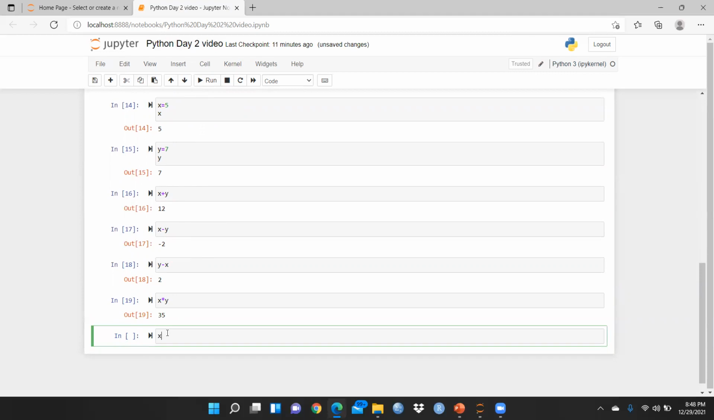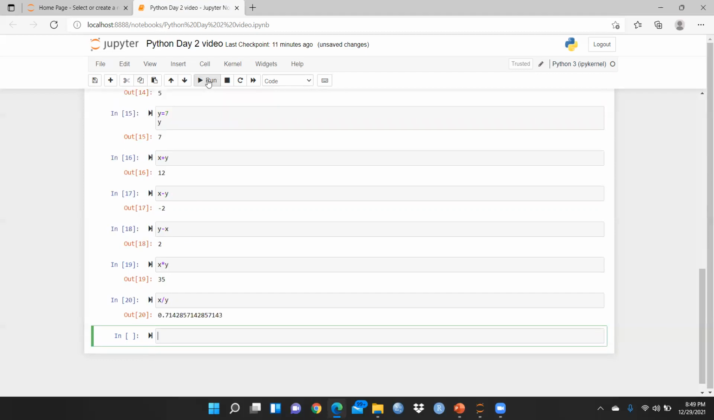And x divided by y, right? So I will run this. You can see this is the value of x divided by y, meaning x value is 5, 5 divided by 7. And suppose, let's say we are doing the reverse: y divided by x. That would be greater, because y is greater than x. Now I run, and simply 1.4 is the output.